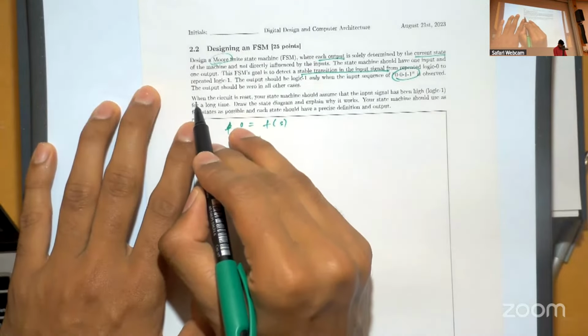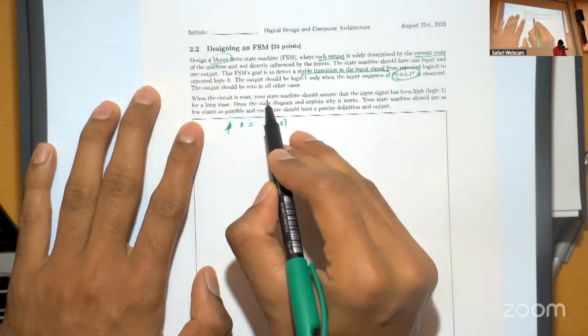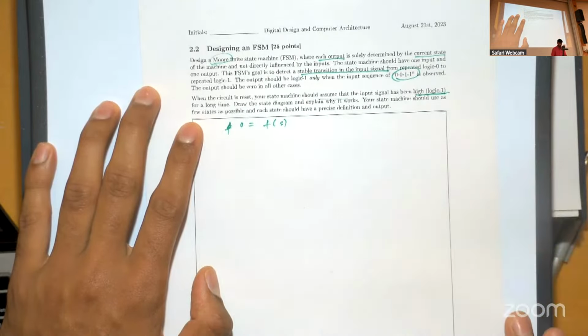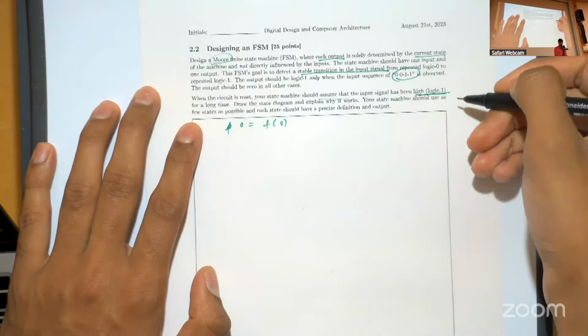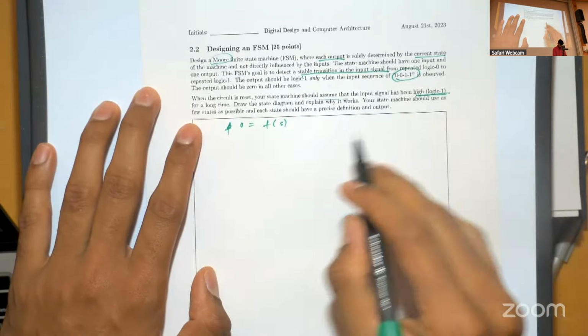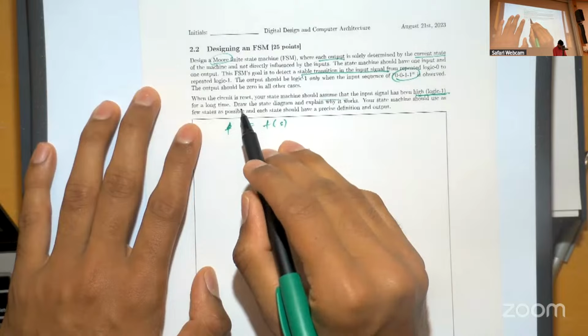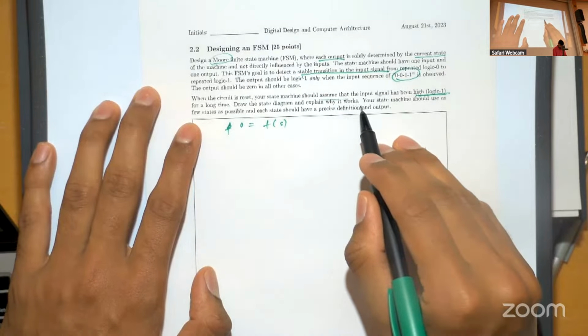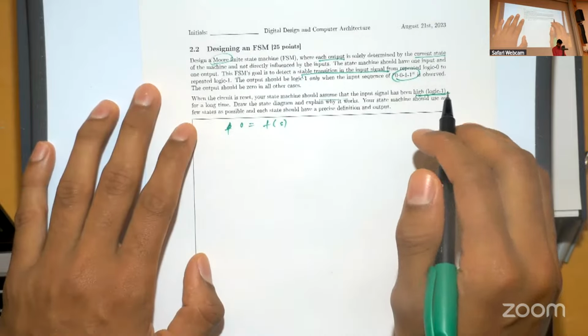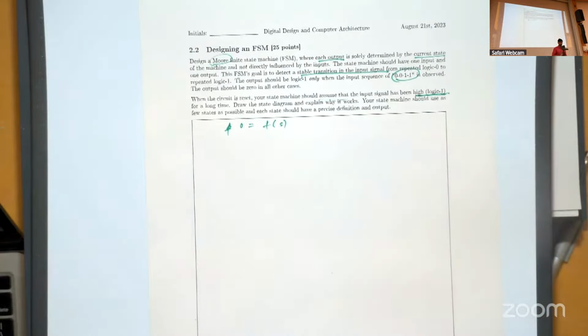Then you also have the information that when the circuit is reset, your state machine should assume that the input signal has been high for a long time. This will be a key piece of information when we start drawing the FSM, but for now, let's keep that as something that we have to use. Draw the state diagram and explain why this works. And your state machine should use as few states as possible, and each state should have a precise definition and output.